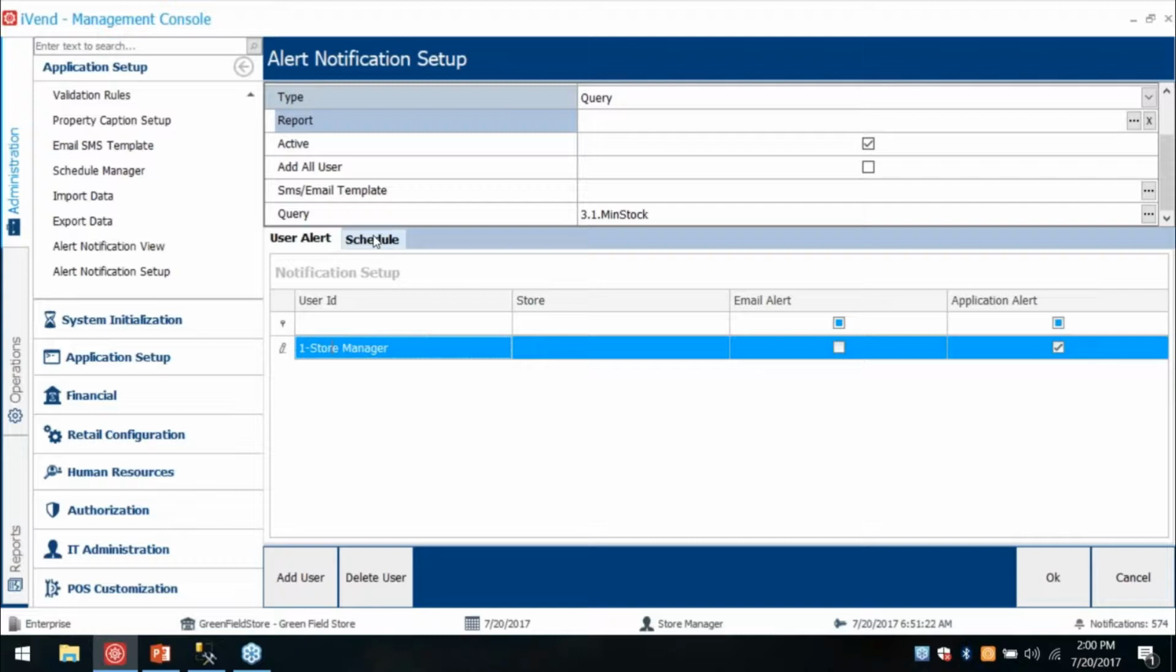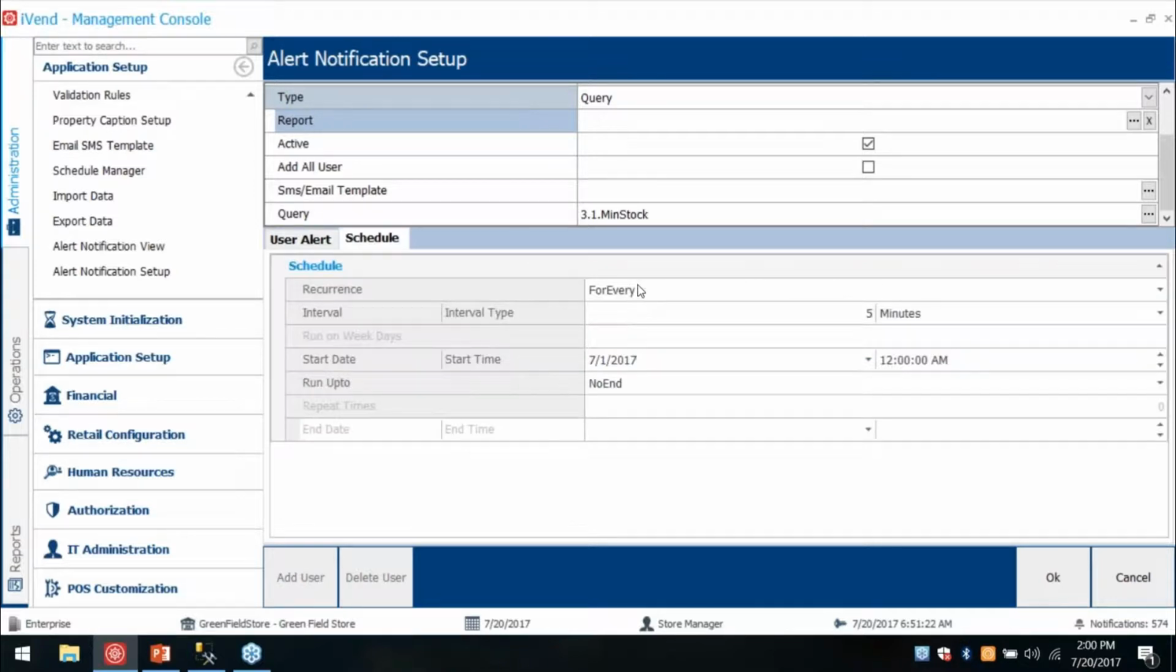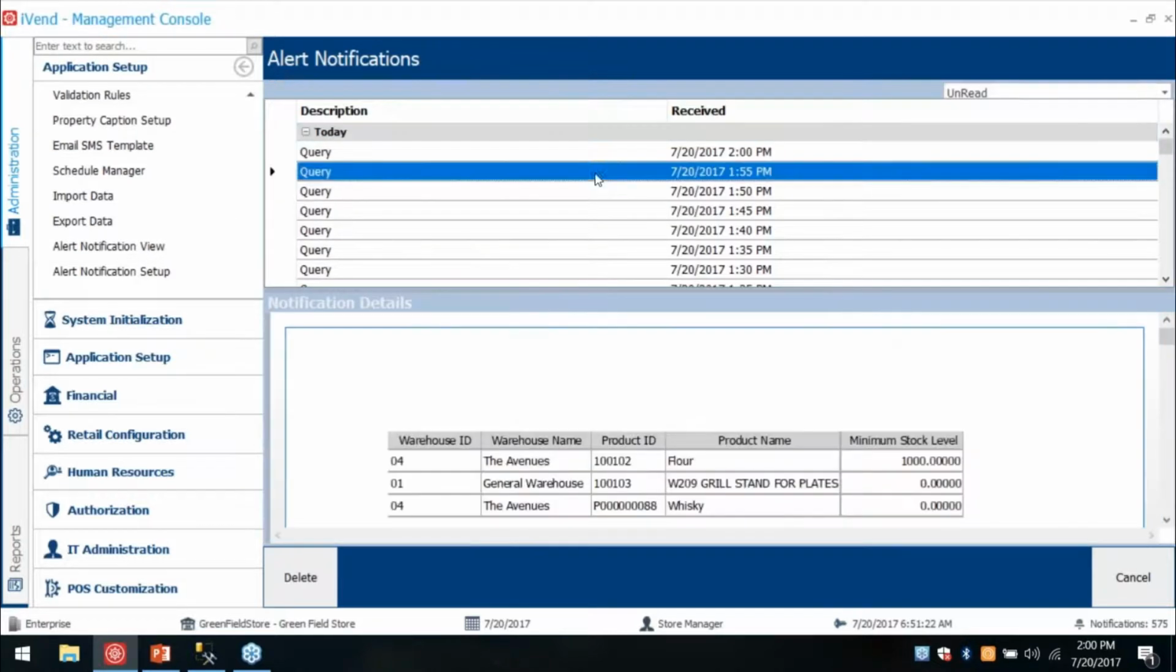Okay, and in the second tab you have a scheduler. I set up the alert to happen every 5 minutes. Every 5 minutes it generates one alert. So you see that I have an alert from here. I can click the button here to see the alert, or I can go to alert notification view. From here I can see all the alerts. So you will see that the table in the alert is the same as the one you run in the query builder.